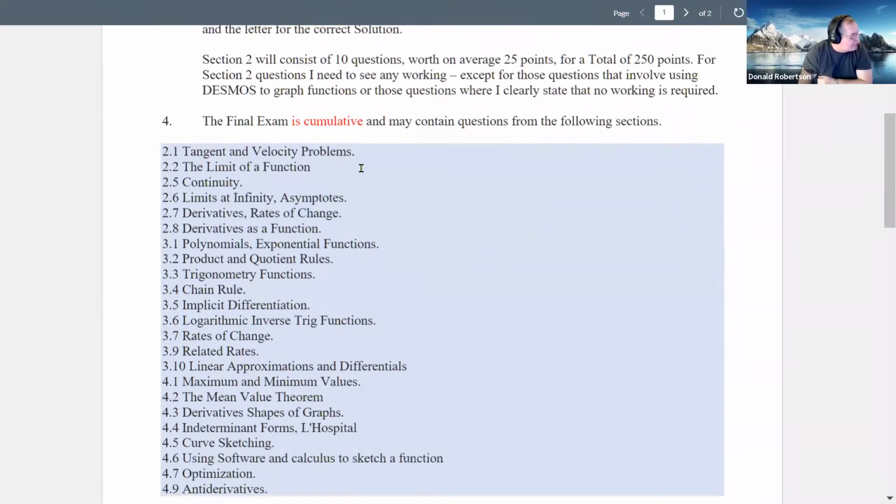Then it's going to have a section 2. Again, it's on a PDF that you'll get in Canvas. And it's going to have 10 questions, and they're worth, on average, 25 points. That gives you a total of 250. So if you add that together, your final is worth 300 points, and that's 30% of your grade. So it's a biggie, right? 30% of your grade is going to be based on this.